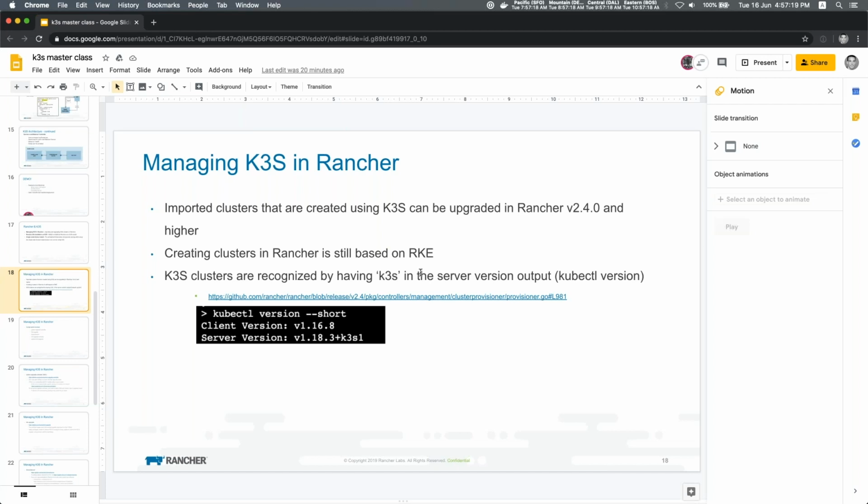point where Rancher recognizes that it's not a common imported cluster, because next to managing K3s, Rancher can manage any Kubernetes cluster. If you have a Kubernetes cluster created by any distribution, so anything other than K3s or RKE, we will provide you with an import command, and then that cluster will be imported into Rancher.